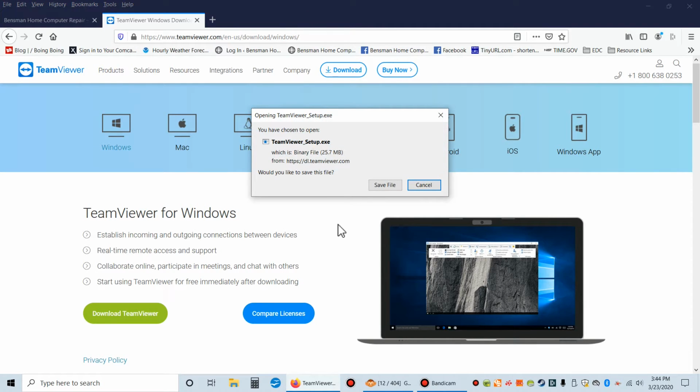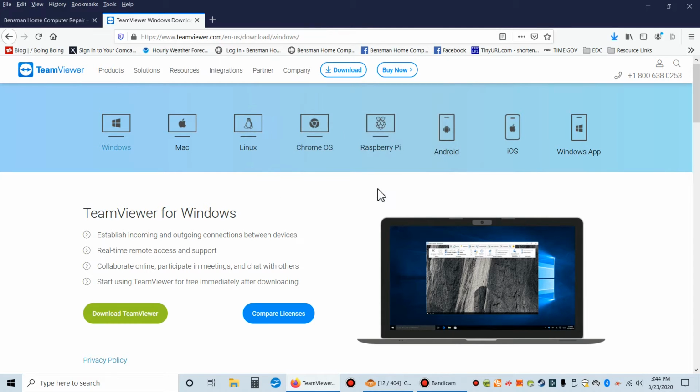And what should come up is a box like this, and it'll say TeamViewer_setup.exe. You're going to left click on Save File. And then that's going to download.